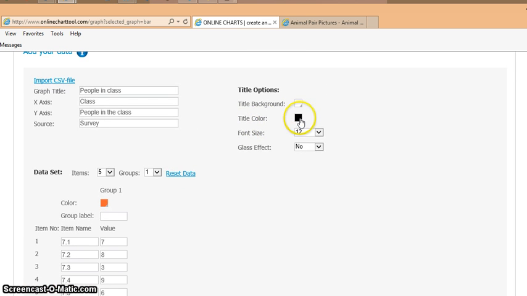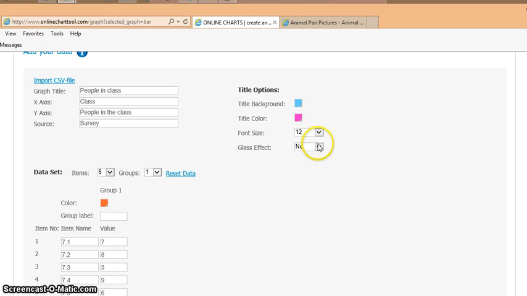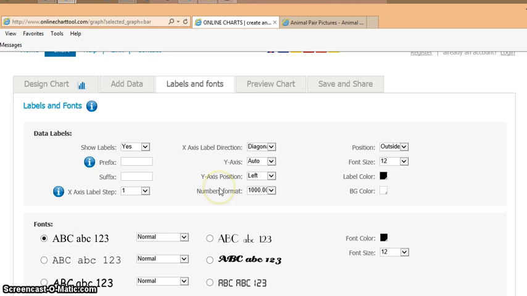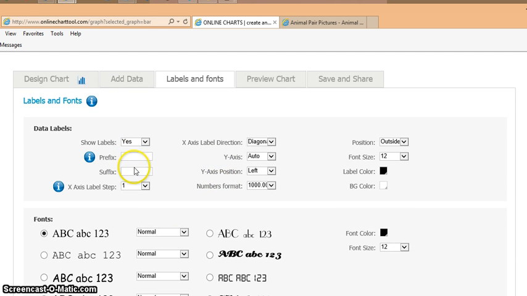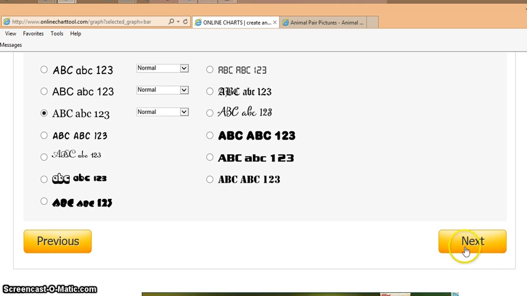Then you can come over here and pretty much design it how you want, and you can make it look quite appealing. So you just use the font size, and if you want a glass effect, which we're going to say yes to for now, just to make it look a bit prettier. Then we just select yes, next. So then here we get to show labels, prefix, suffix, and this is where I get complicated with not knowing the language, but we can just ignore this. So then we just come over here and choose the text, and I'm just going to do just a basic text over here. And we come back down and press next again.